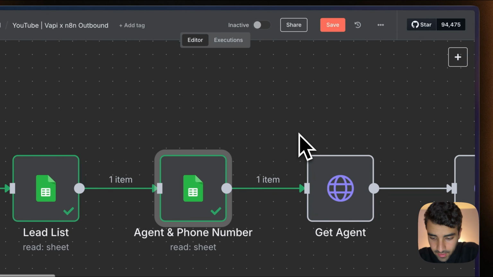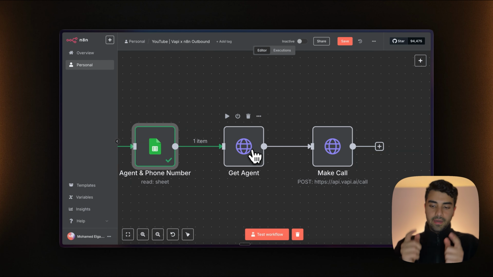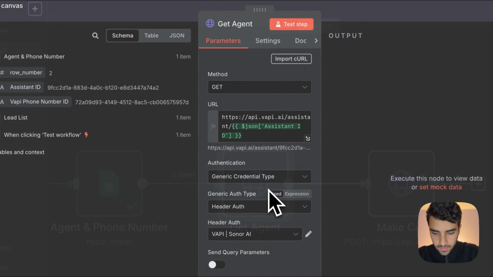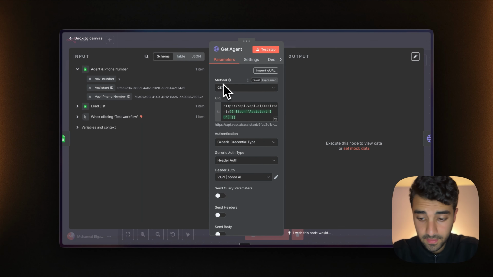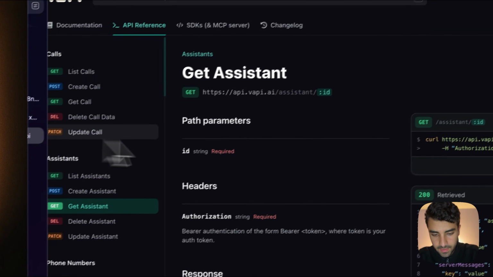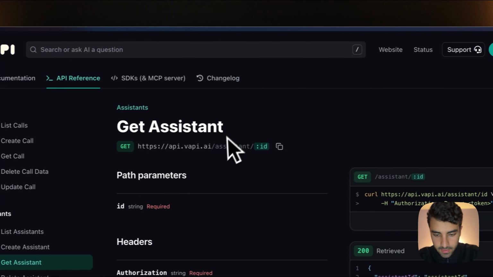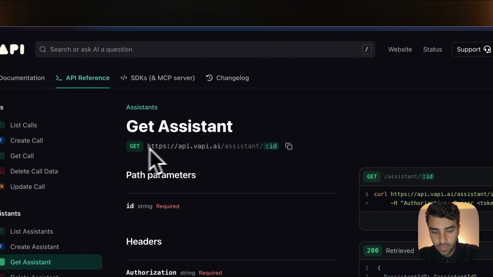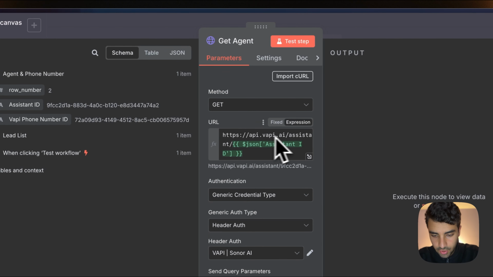And then what we are doing, and here is where it gets juicy, is we're getting the agent. We're making a GET HTTP method. And the way you do this is that you go through the documentation and check what exactly you need to do. In this case, we have the URL here that we need to use, and we have the assistant ID. And the ID is the dynamic variable that we are changing.